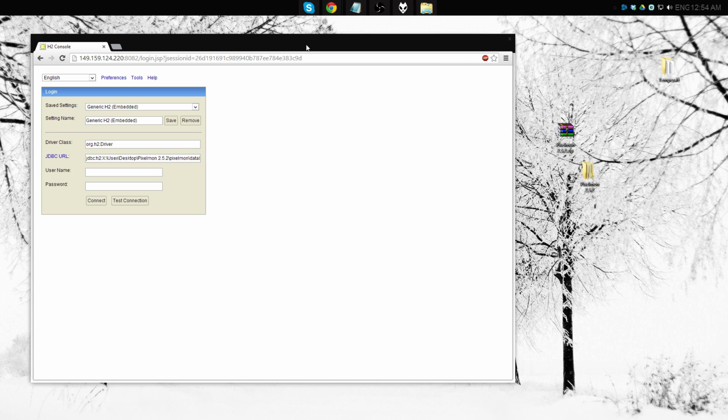It's a really straightforward installation. Just click it, run it, choose a directory, press install, and then you can load it and it should appear up in your task tray like so. Here are the settings that I'm using. I believe these are the defaults for the generic H2 embedded.